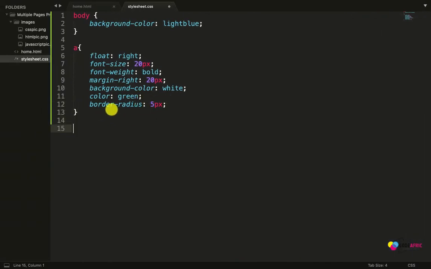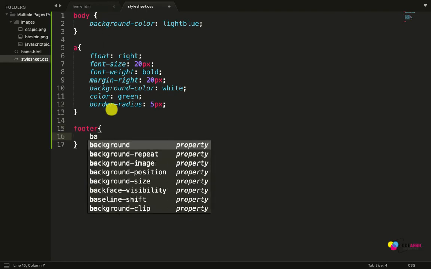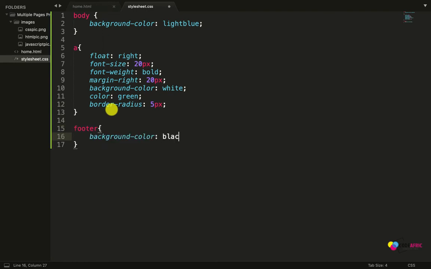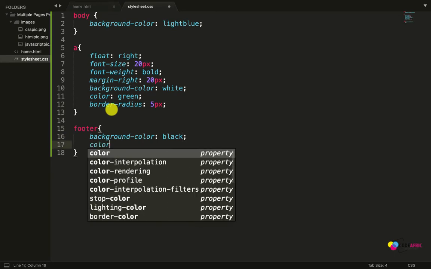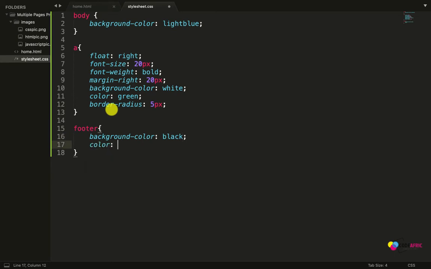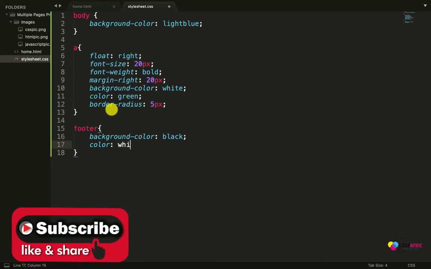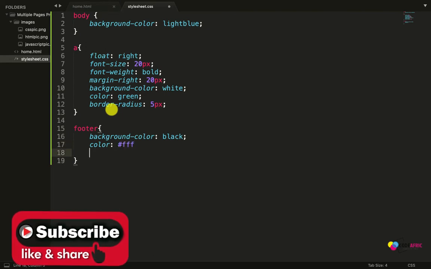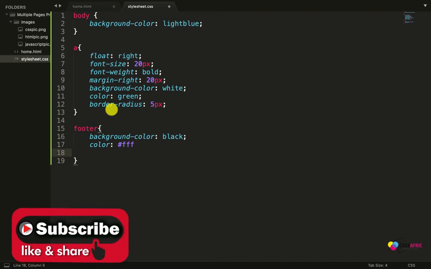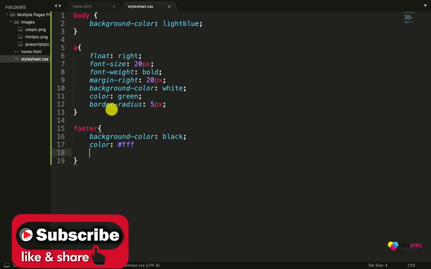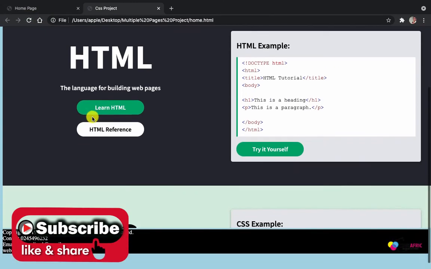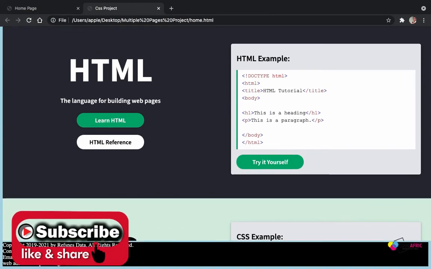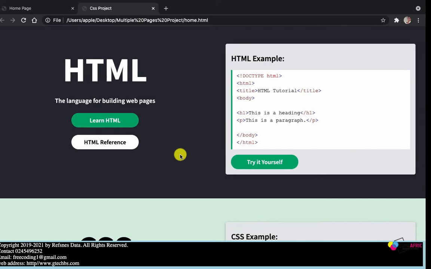So let's implement some styles to our footer. I'll call my footer, then I'll give it a background color of black. Then I'll change the font color to white. You can type white, or you can also use the hash code. White is FFF. Then what else? Let's save it and check it. Refresh, check our footer. Now we have our background black and we have our text white.